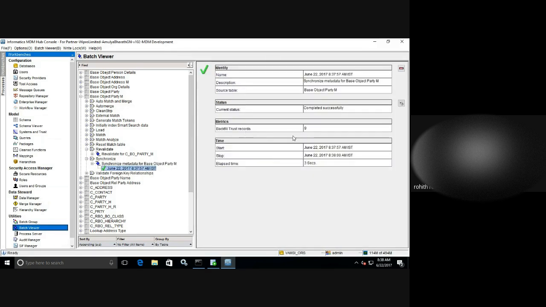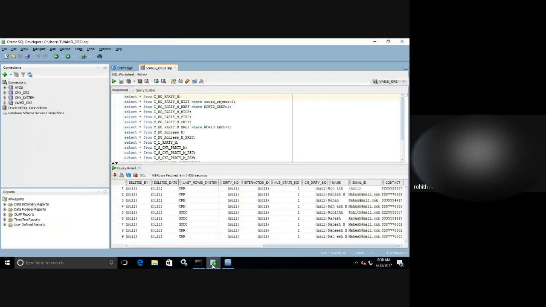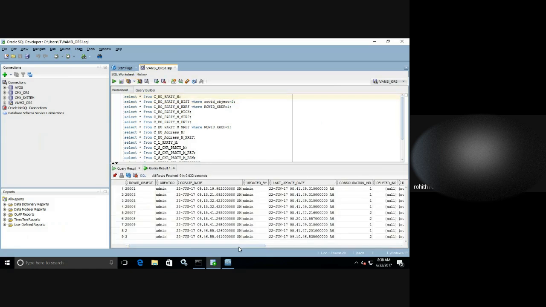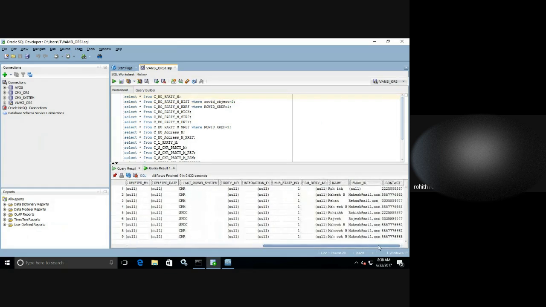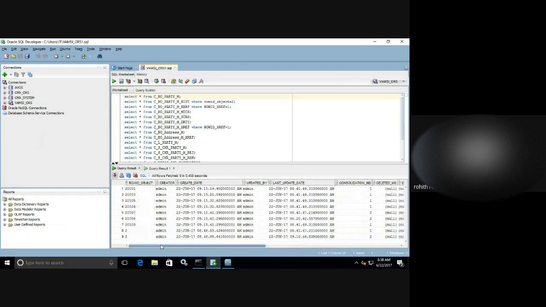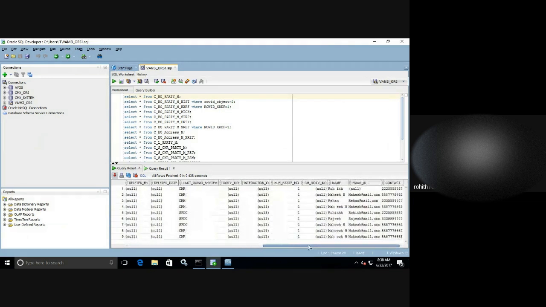Okay, backfill trust records, like it calculated trust for 9 records, and let's see what type of columns will get served. 2001, 2002. Okay, ROID object 2, right? We'll observe for ROID object 2. Mahesh still. So CKR has the highest trust score, right? So Mahesh has survived. Here CKR has the highest trust score, that's why for this one it is showing like this.